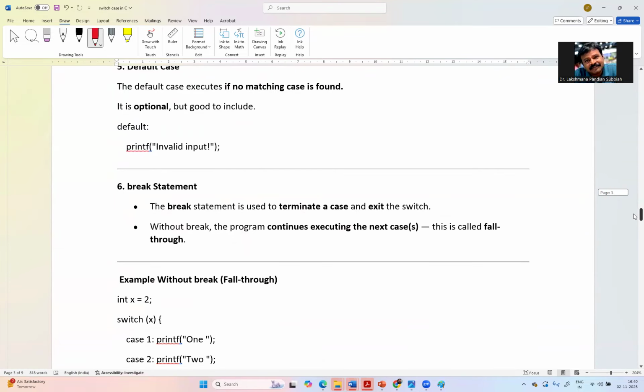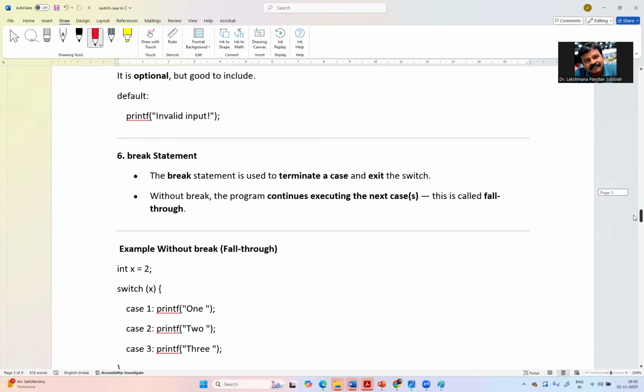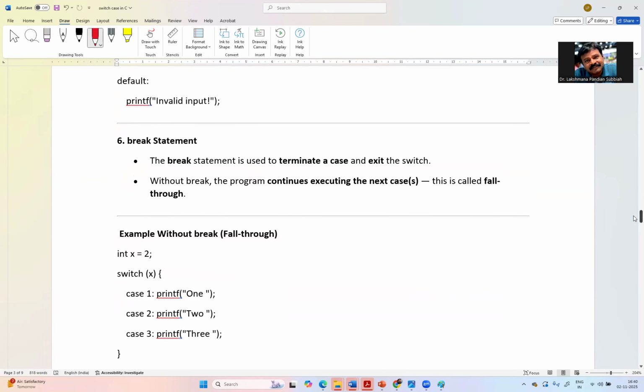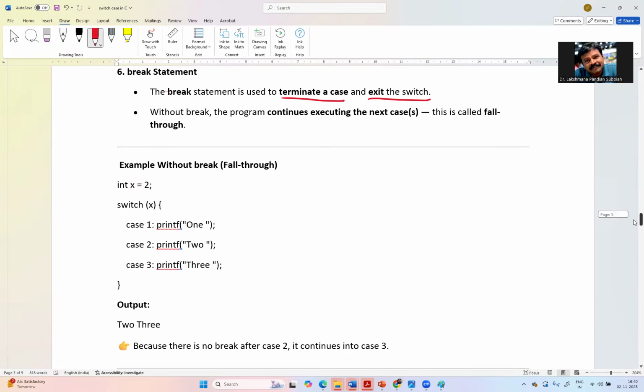Right. Next, the break statement terminates the case and exits the switch. The break statement is used to complete the case and exit the switch. If without break, it will continuously execute, right? So here you see this one. Here we are having the without break.